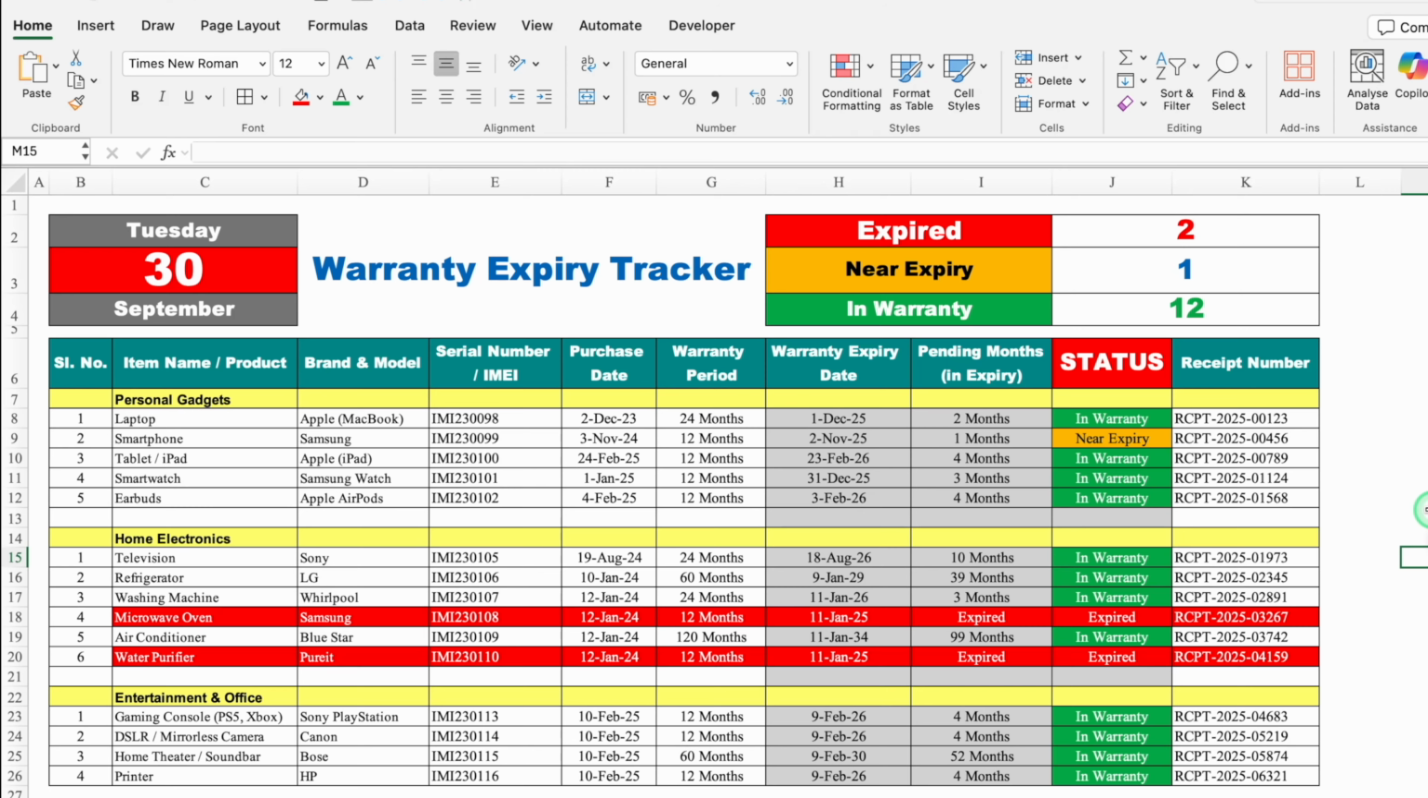This is an electronic warranty expiry tracker which I have created in advance. Before creating the new format, let's see how it works. On the top left-hand side, we can see today's day, date and month. This is our calendar and it will keep changing on a daily basis. On the right-hand side, we can see the expired products, near expiry and within warranty.